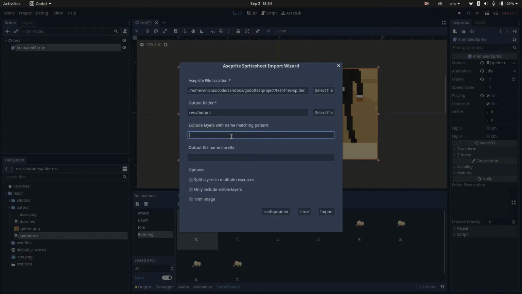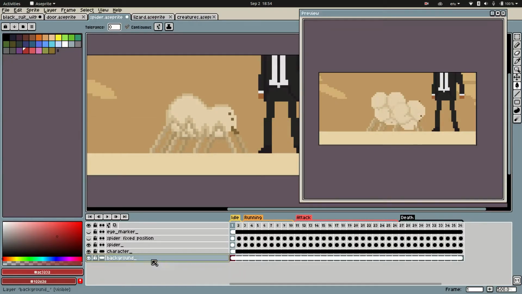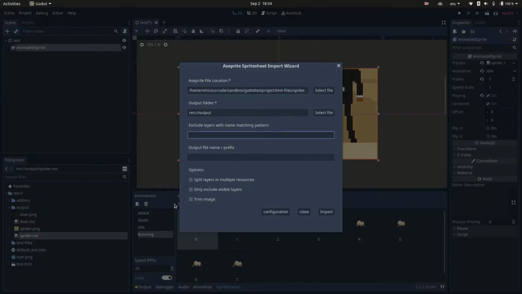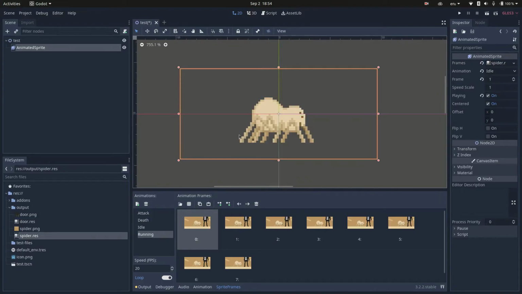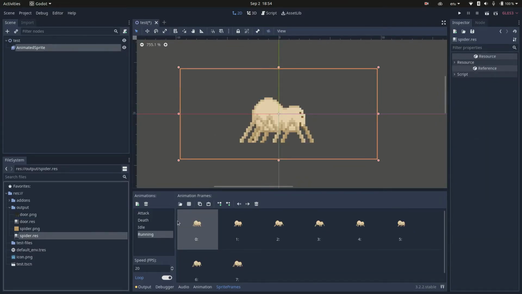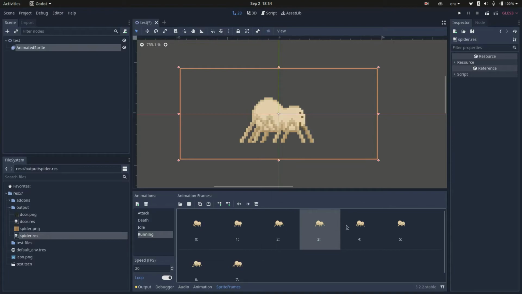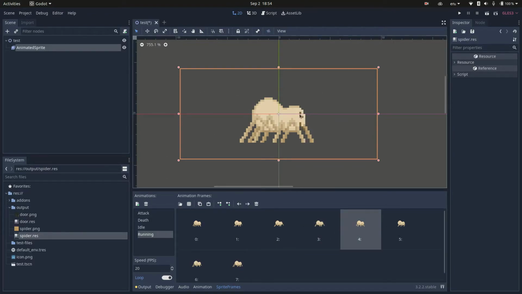I have my own pattern that's basically any frame that I use as reference, I add an underscore in the end. So if I come here and I say underscore $, if I import now, my new resource is actually only the spider again. And in fact, you can even mix and match these two. They are not exclusive.